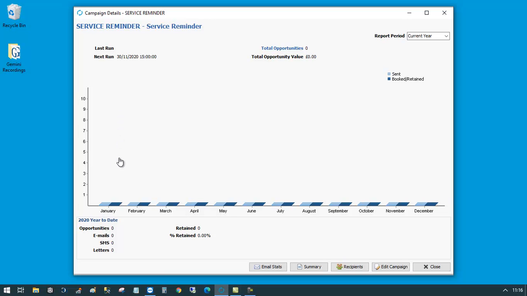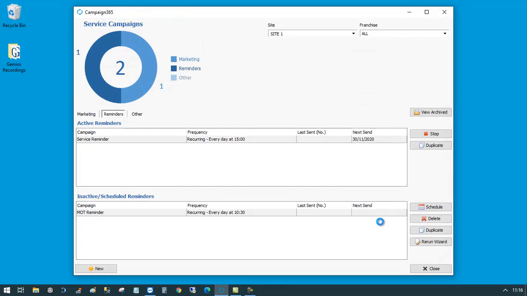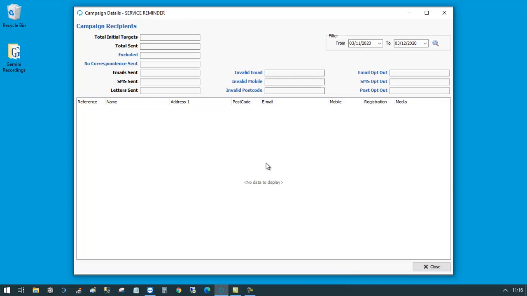Okay, you can delve into the campaign in a little bit more detail by going onto total opportunities here, where it's hyperlinked, and it will show you everybody you've had the chance to send to. You can also access that by going onto the reminders bit at the bottom. So just wait for that to open back up. So the recipients bit down here, you see that's the exact same screen.